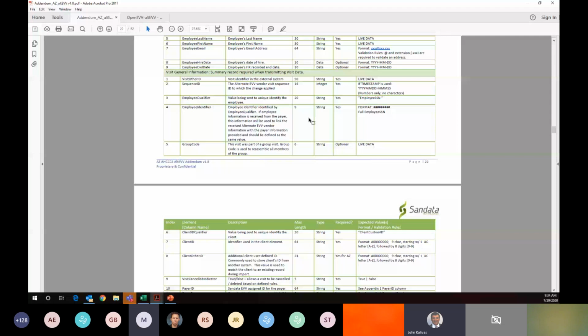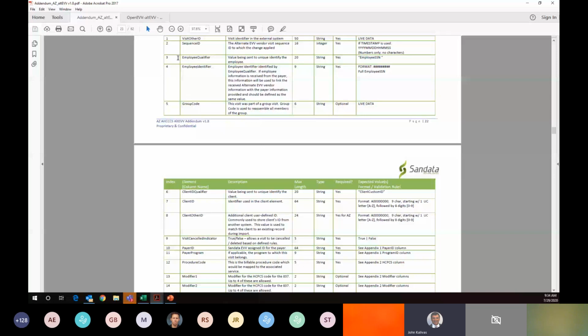From a visit perspective, we're going to match on a couple of keys. One is this employee identifier. As you saw up above in employee, we're passing the employee SSN, the full 9. We're actually going to match this to the records that you have passed us to ensure that we've received that employee or that caregiver, individual who provided service in the field, that we have a matching record for that.